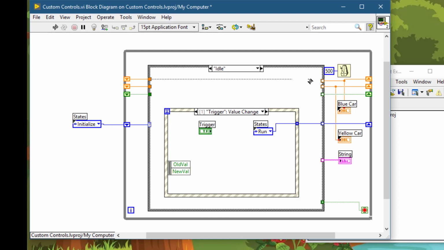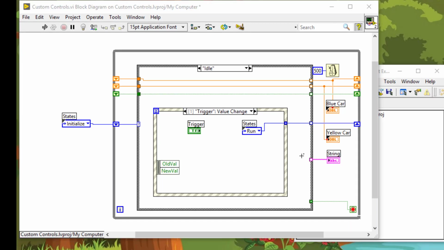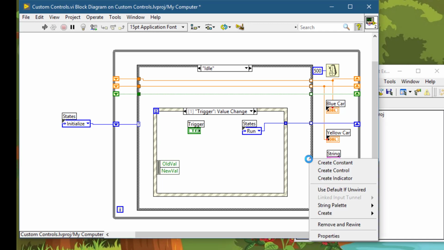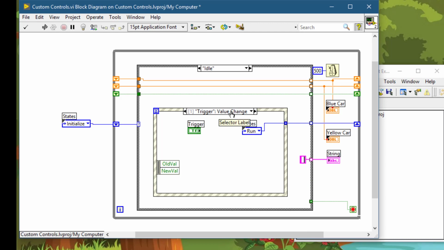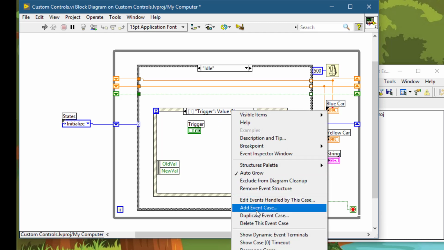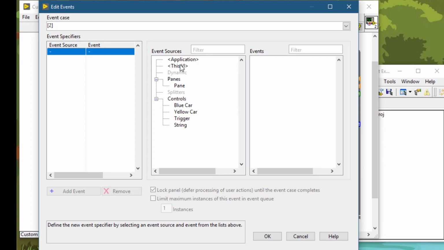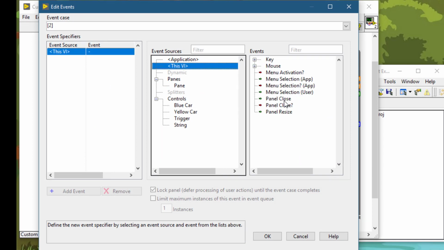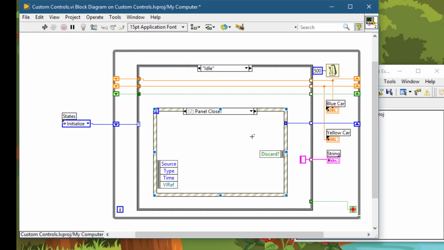Let's continue these shift registers we already created. Now let's create another event to handle panel close event. That's discarded.